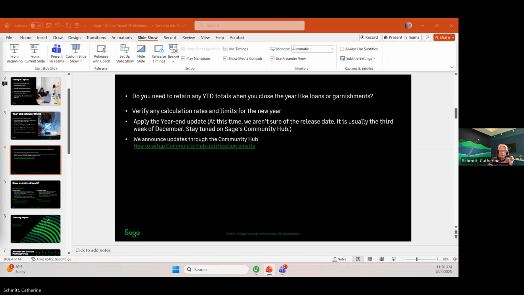I have a good question here. With regards to third-party sick pay, since they only take out the employee SSI and Medicare, not local taxes, how do we account for the local and the employer SSI and Medicare? Wait a minute. Say that again?